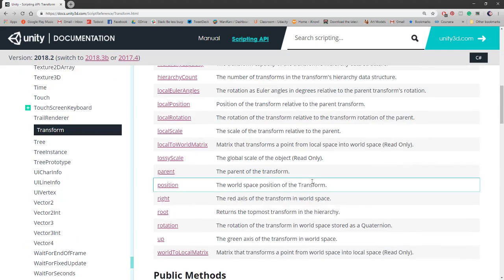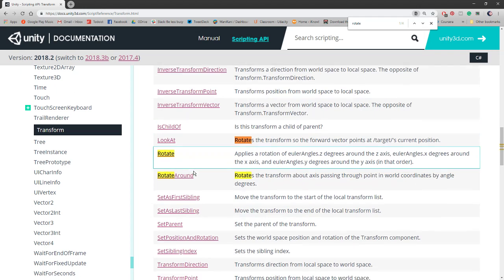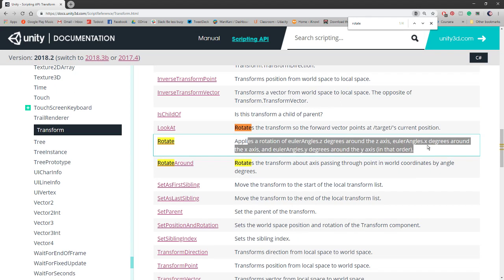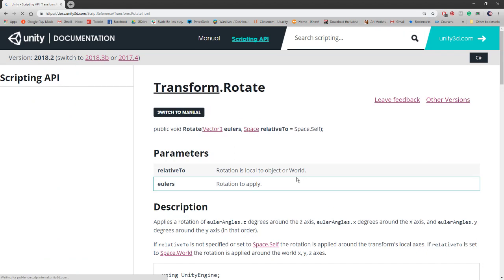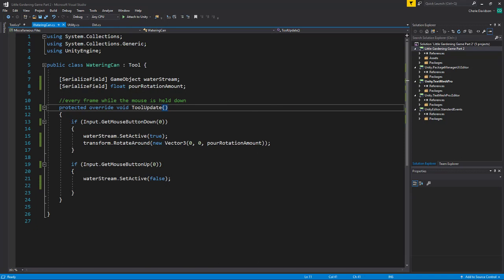Let's see. Transform Rotate. I've done something wrong. RotateAround. Okay, I don't want a point. That's my problem. I just want to rotate it. Applies a rotation. So I just want Rotate. Rotate relative to. Oh yeah, there we go. This looks better. Rotate the Eulers, the rotation to apply, and then the relative to space. And it actually has a preset space, which is kind of what we want. So just Rotate. That should work.